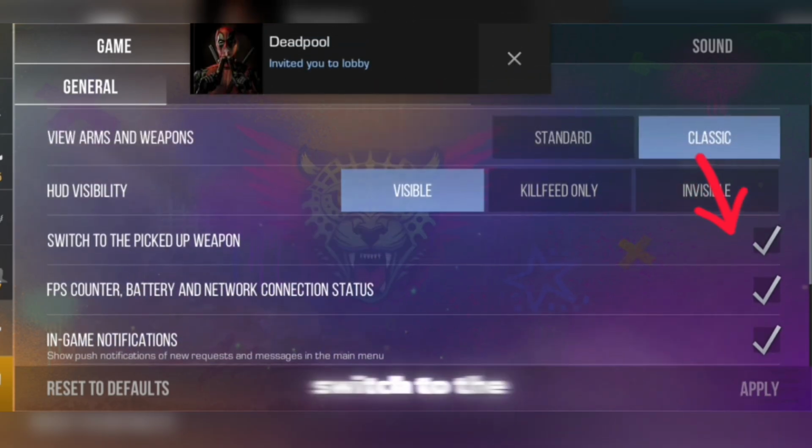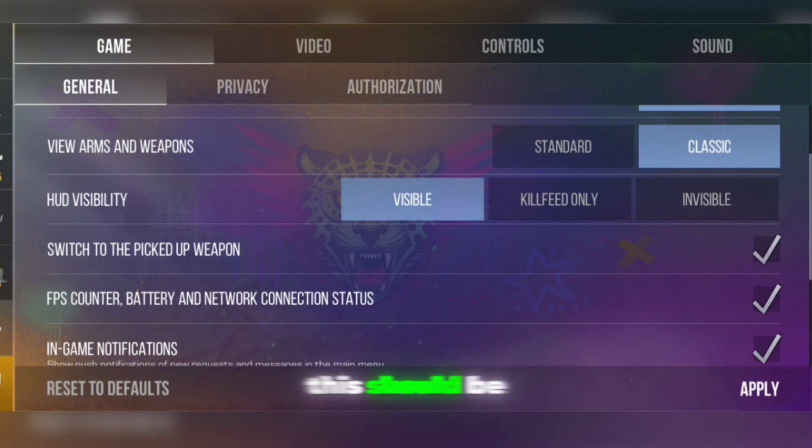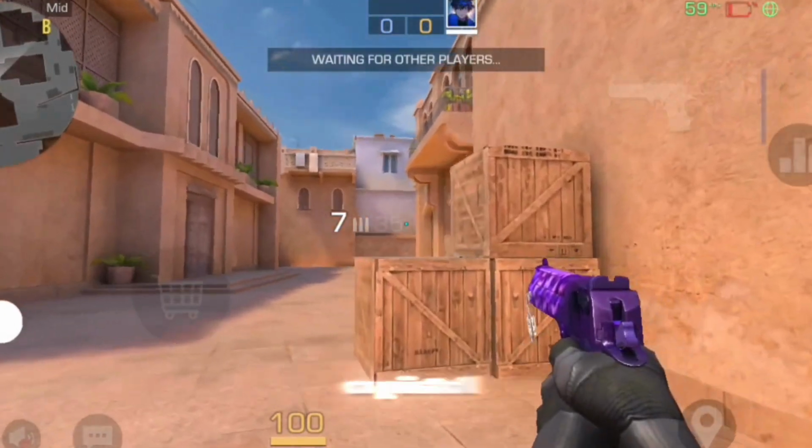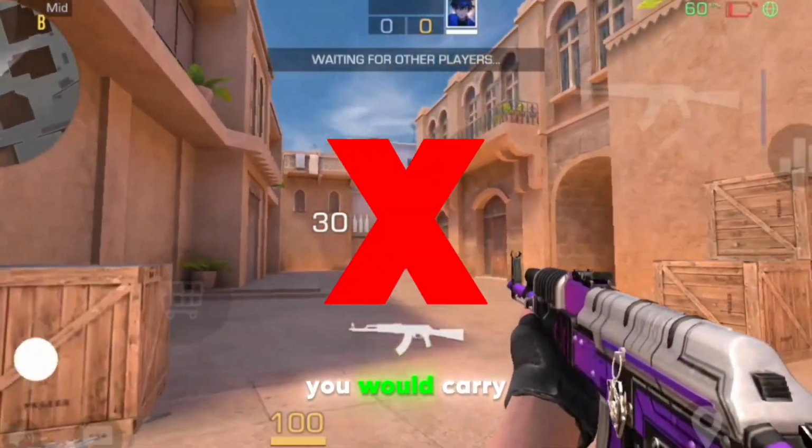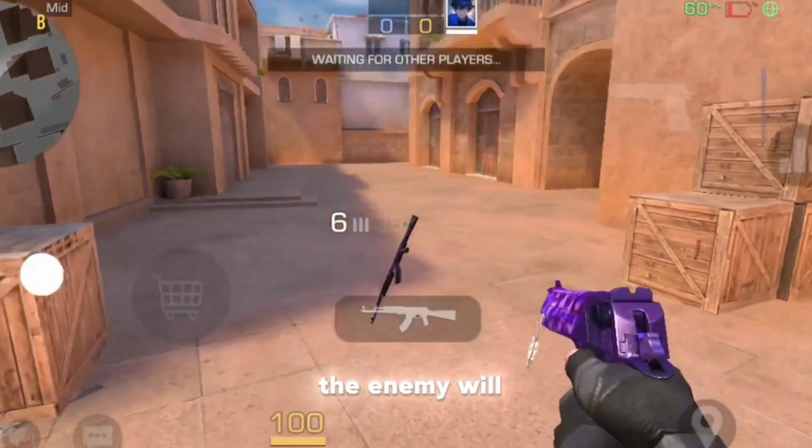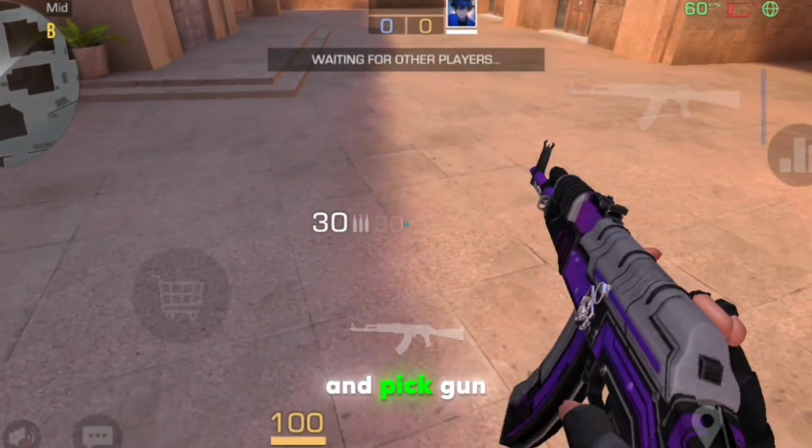Now there is Switch to the Picked Up Weapon, which most of you don't know. This should be disabled because if you go across with a pistol and a rifle is dropped there, you would carry that and switch to it. In that time, the enemy will kill you. Turn off this option and pick up guns like this.